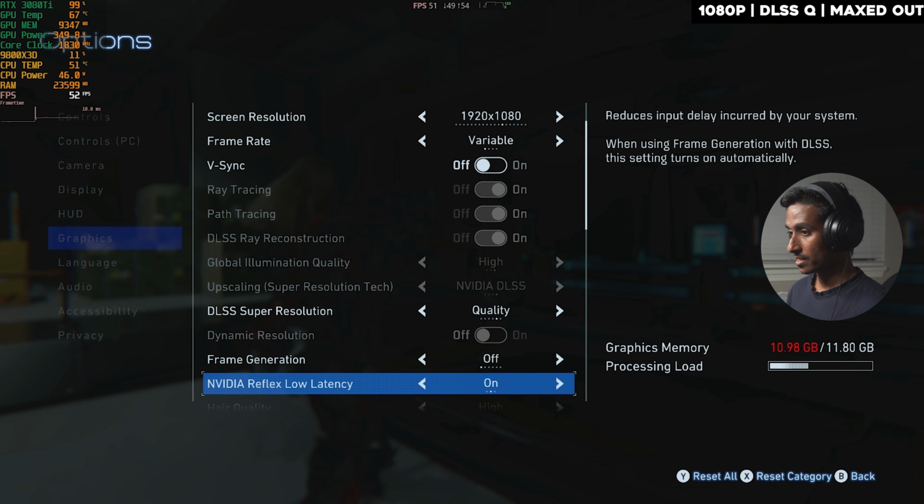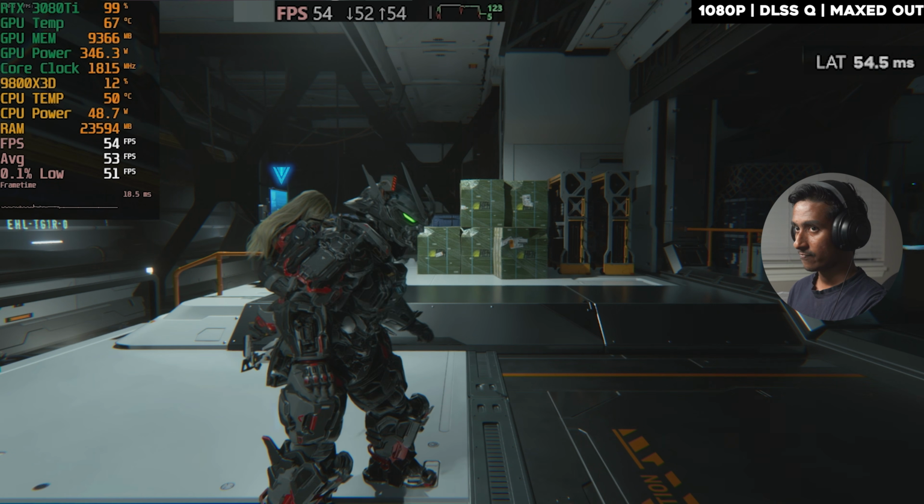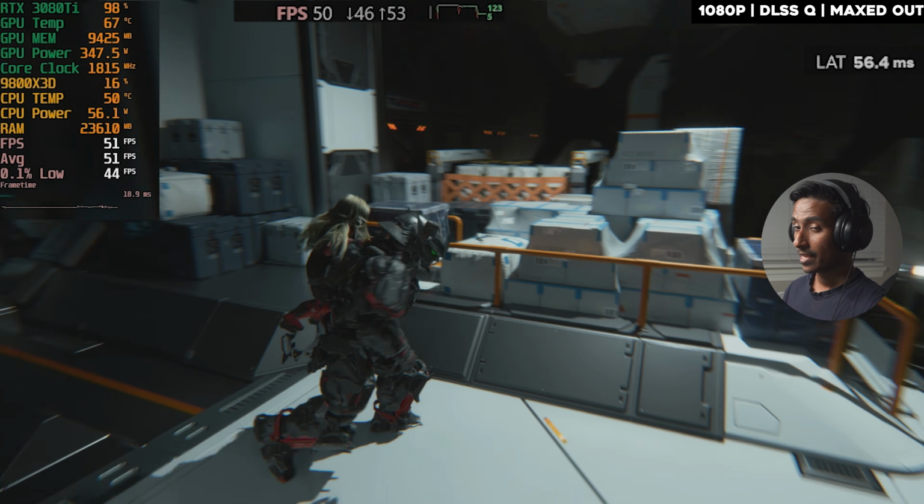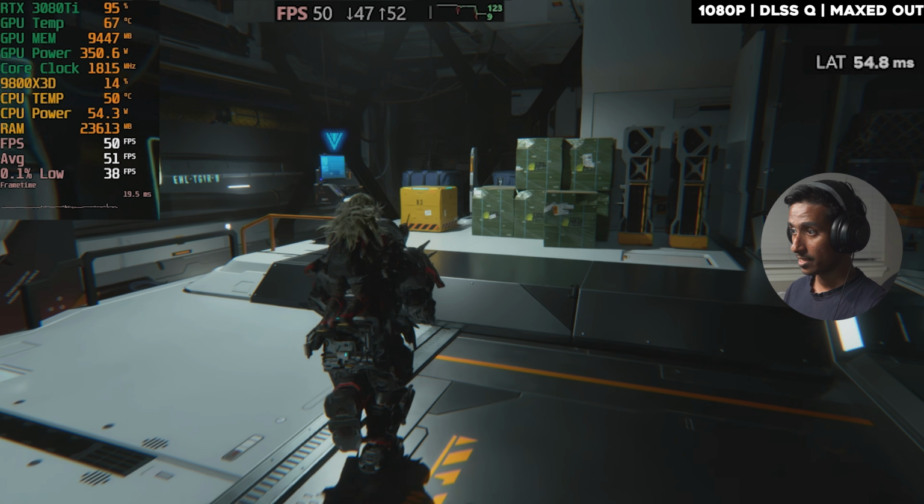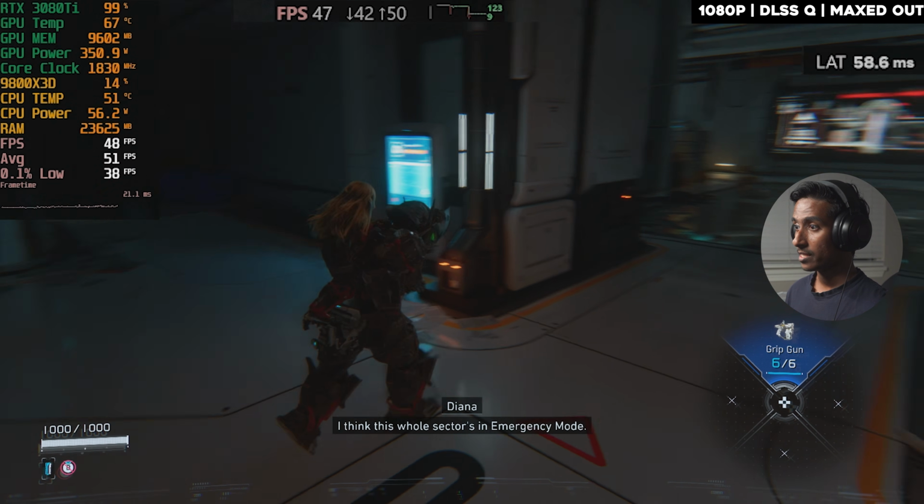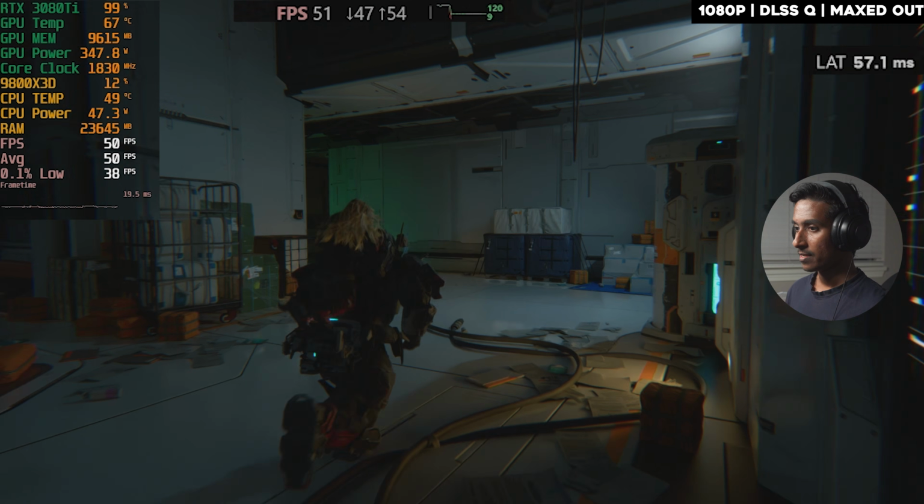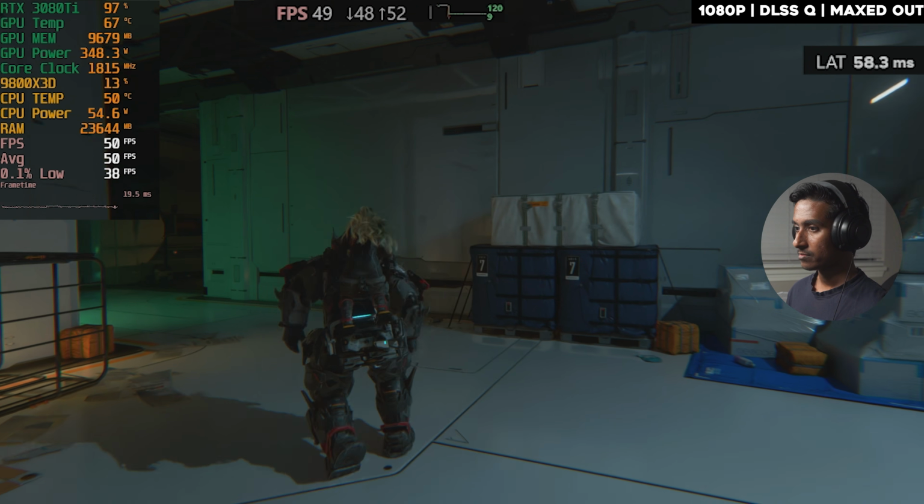The DLSS quality is DLAA. Yeah, this actually looks like it's 1080p. You can get 53 FPS. And again, this is with path tracing, guys. It shows you how optimized this game is. Totally incredible. 48 FPS. It's actually not bad, you know.